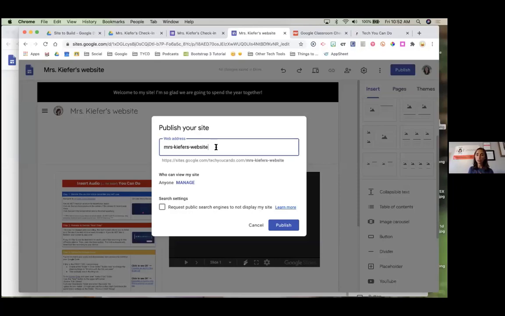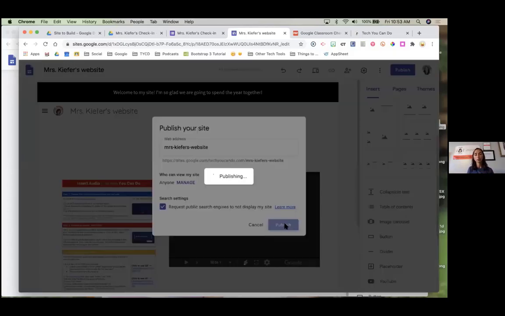You can change this web address, but I'm going to suggest something different to make it a little bit easier. If you don't like this, change it. But again, keep it simple and straightforward. Don't try to get super creative and fancy, because you won't remember it, parents won't remember it, students aren't going to remember it. You can also down here request that public search engines don't display your site, meaning they can't then go on to google.com and search for Mrs. Kiefer's website, because if they did that, they would not pull this back in. It's a very nice feature of domains. So I'm going to go ahead and click that, and I'm going to click publish.